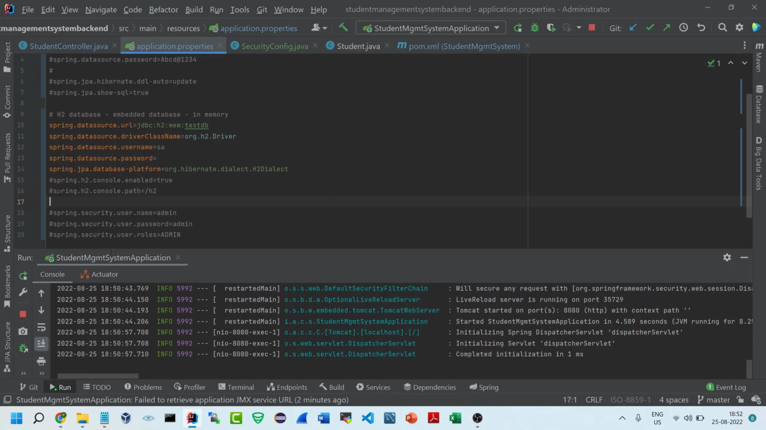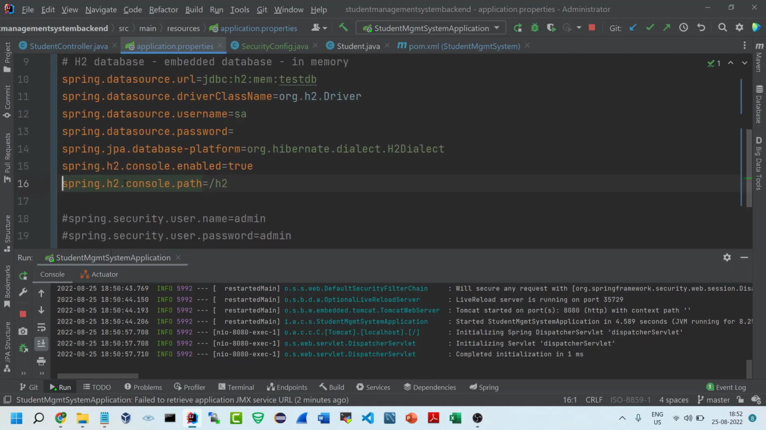So these are the two properties which I have pasted. That is, h2 console enabled is equal to true, and h2 console path is equal to slash h2. What does it mean? Here I'm telling Spring Boot to enable the console of the H2, and that this would be the path that the user will use to access the H2 database.